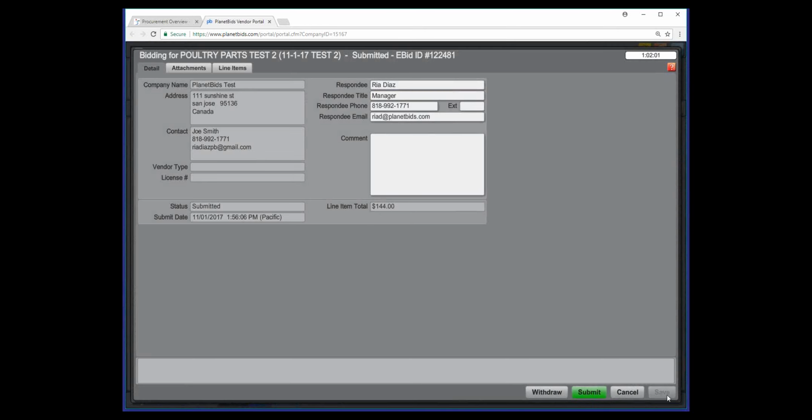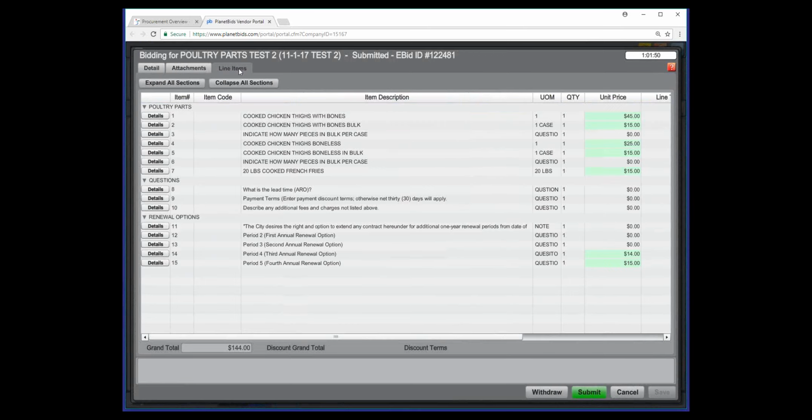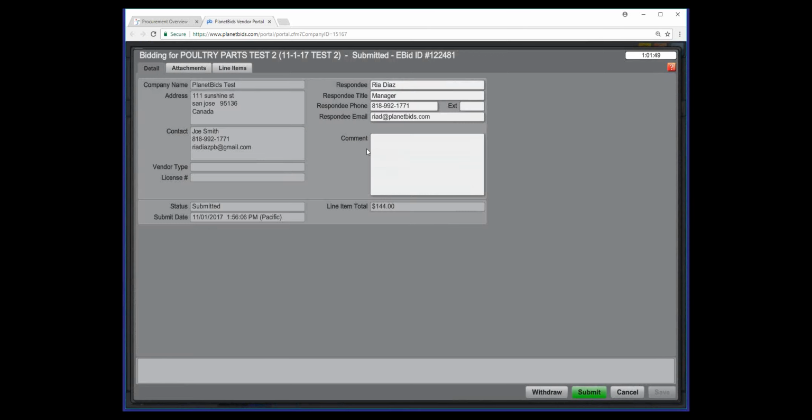Definitely, definitely. So that's why we have that save button down here at the bottom. You can come in here and work on this bit by bit. Fill out a little bit, whether it's just uploading documents, maybe a few line items, maybe just who you are, save it, come back a couple days later or whenever you need to and keep working on it. You can save it as often as you need to. The only time we're going to do that validation check is when you go to submit.